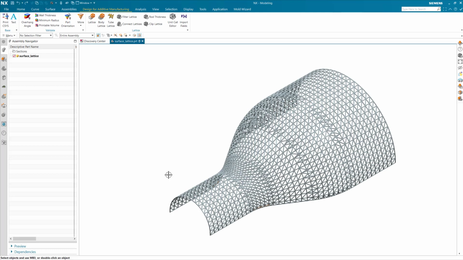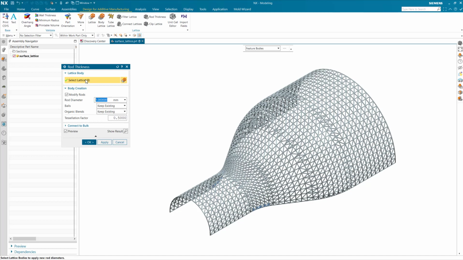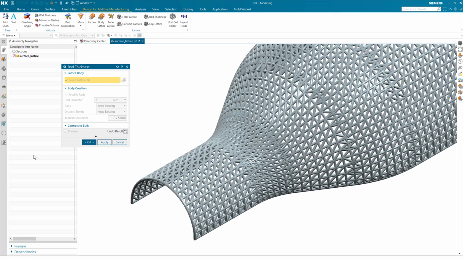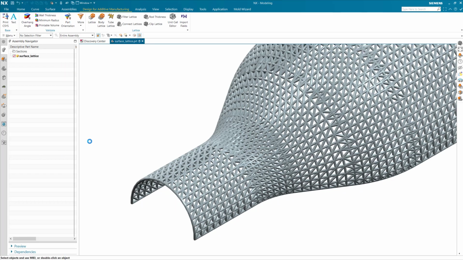All right, so I undid that, and let's go ahead and look at another one here, rod thickness. So for the rod thickness, I come in, I select my lattice. Right here you see our rod diameter. Let's go ahead and change that rod diameter, and let's do a preview. You see we have a thicker lattice here now. I'm going to go ahead and apply that.